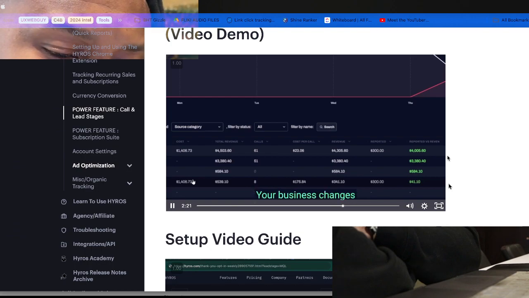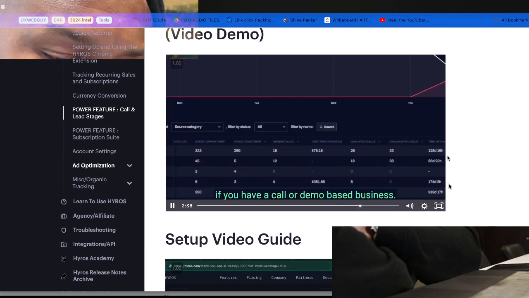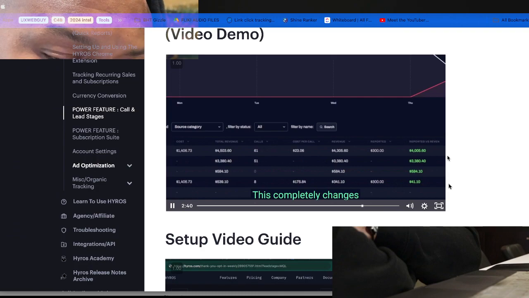Just like that, your business changes how you run ads overnight, and you're making way more money because, yes, the calls look like they're more expensive on one ad platform, or they look different, or you're getting cheaper calls somewhere else. But now you're actually able to operate by where your customers and your best, highest spending customers are coming from. And so that is the power of what you can do in HYROS if you have a call or demo-based business. This completely changes how you run things.